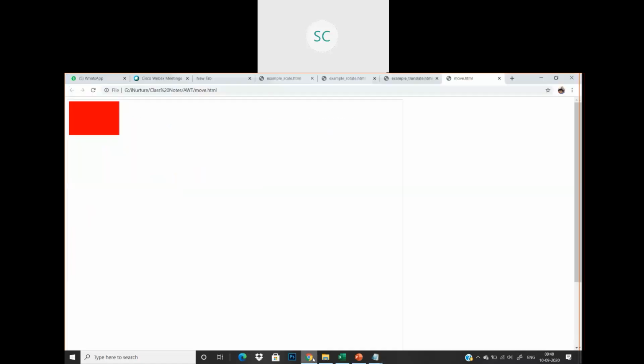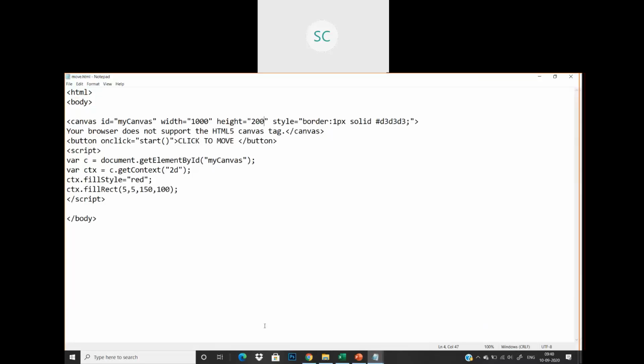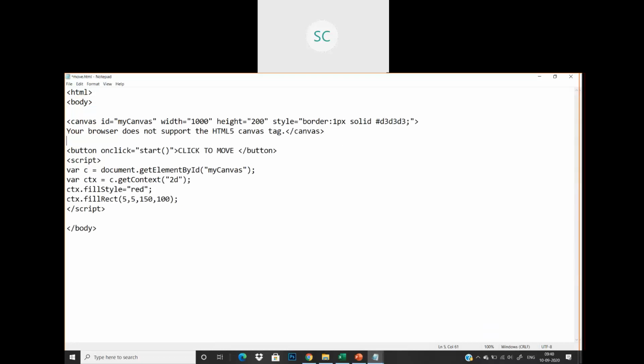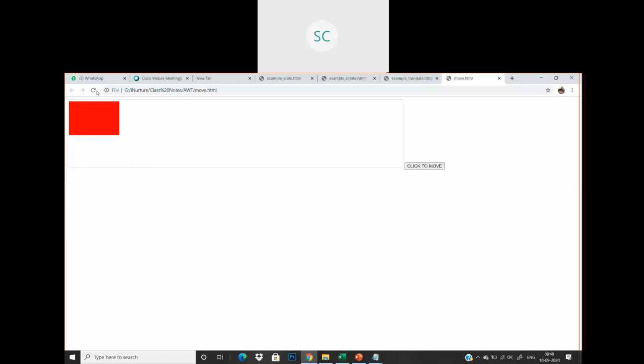So let's see what we have now. We have a button here and I want to move the rectangle in this direction. I will break the line here, save it, and the button comes here. Now I want to move this rectangle in the x direction. Without translate, can we do it?